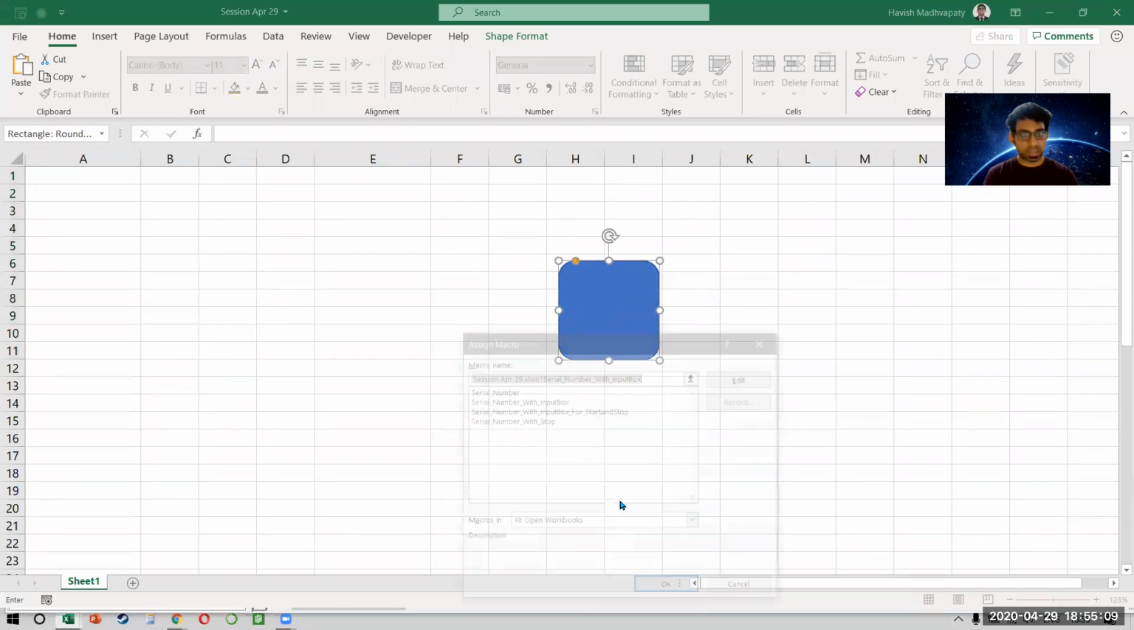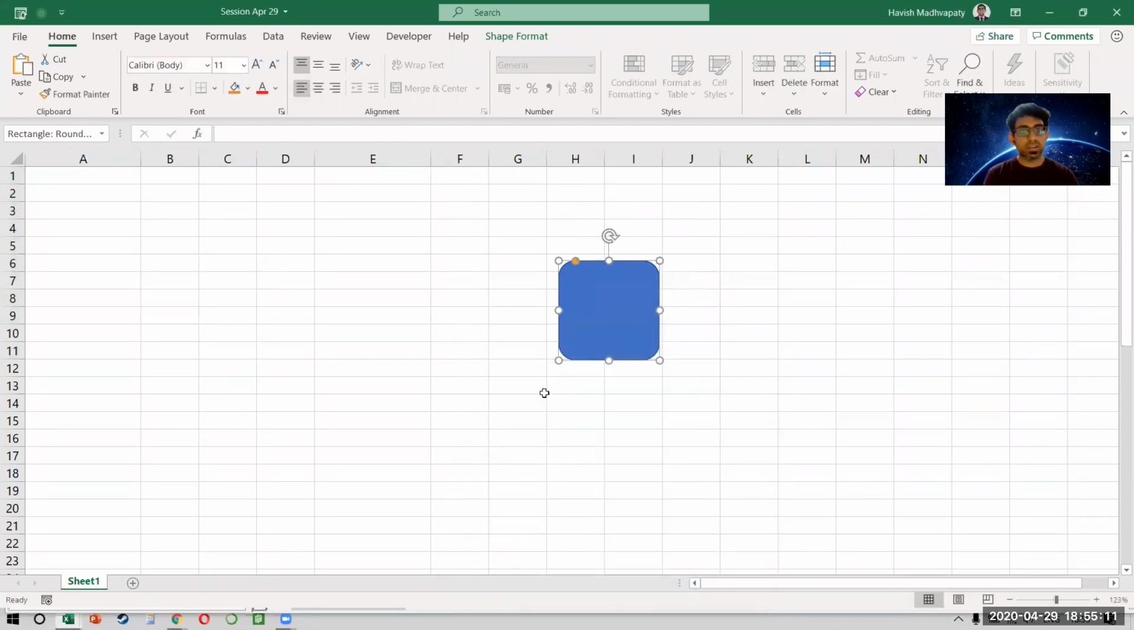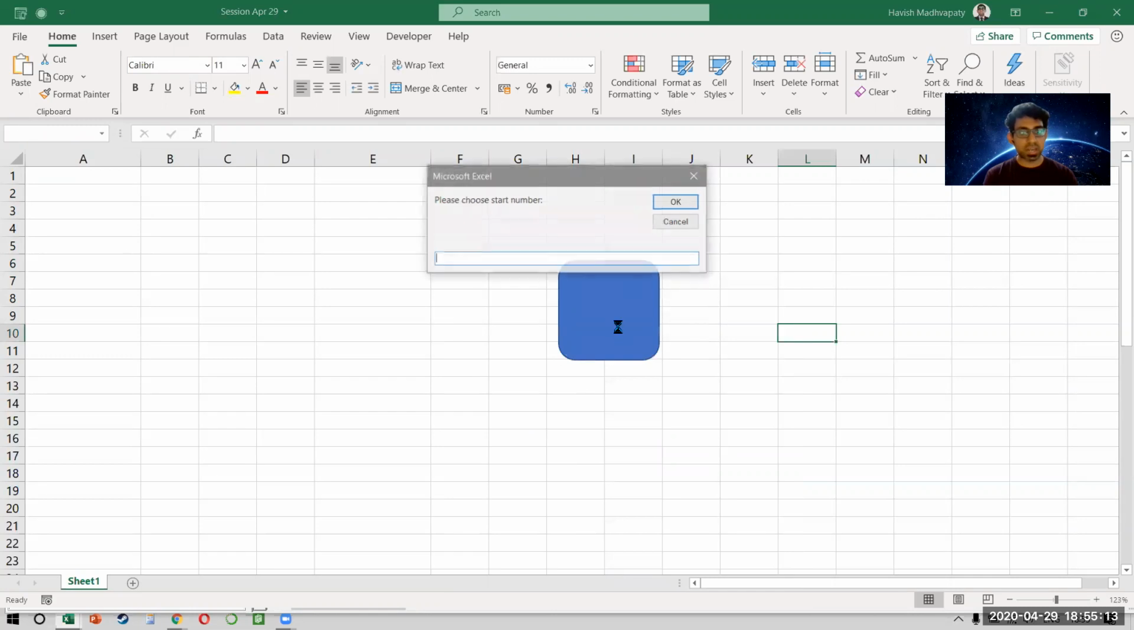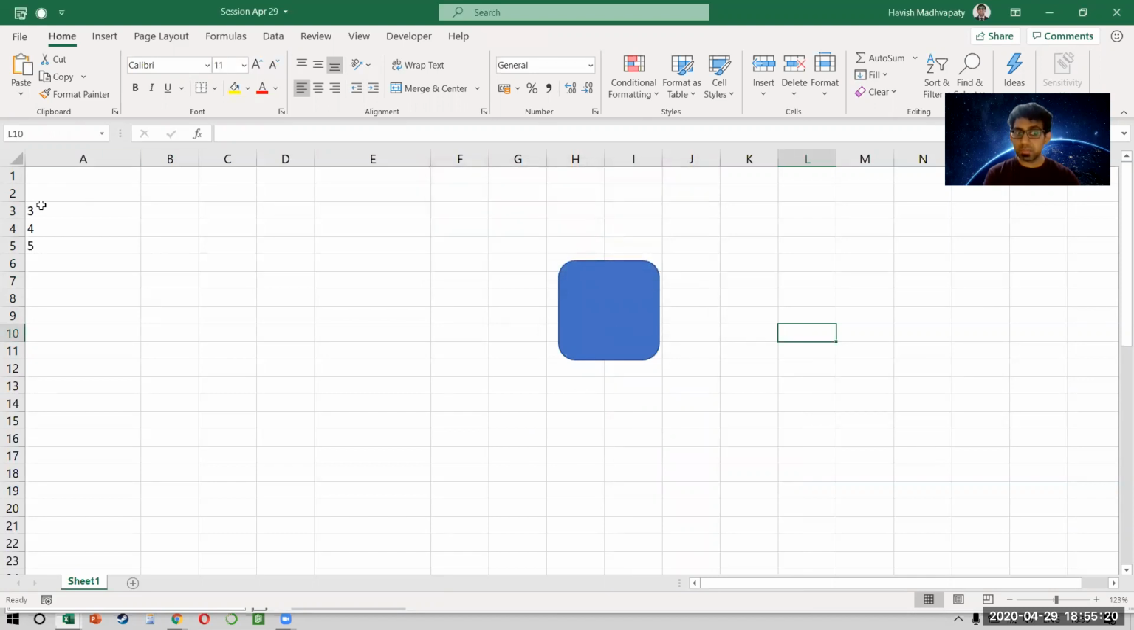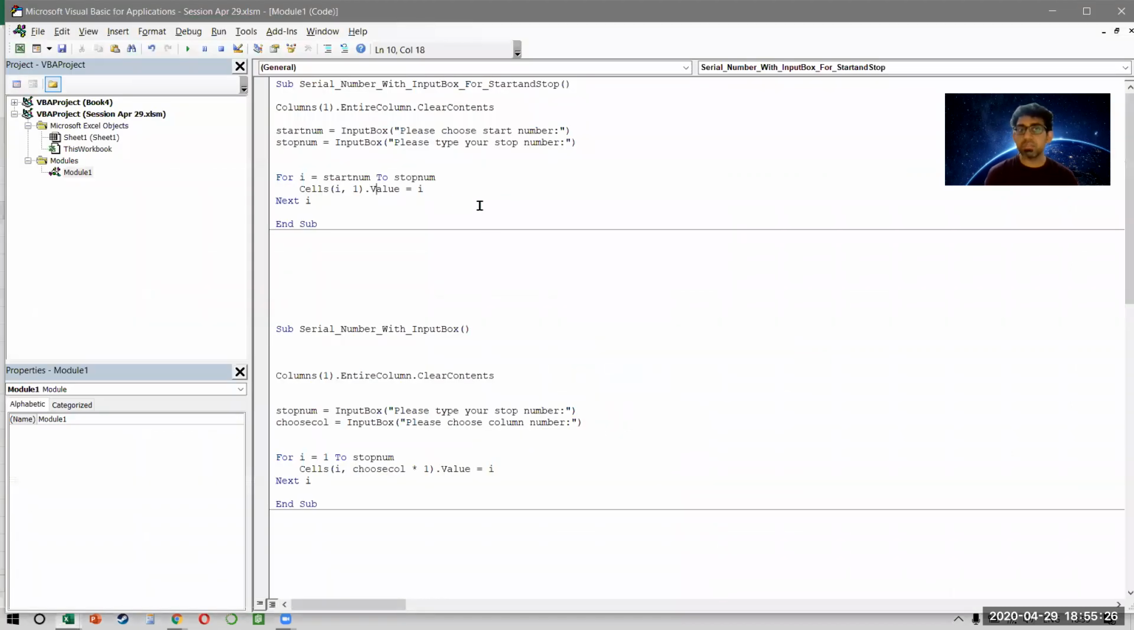I'm assigning another macro, which is my start and stop. Let me put 3 and 5. Let's see what happens. Start number is 3, end number is 5. The problem is 3 is not just my starting number. 3 will also become my starting cell. But I don't like that. I want my first number to start at A1, right? So how do you think we fix this?